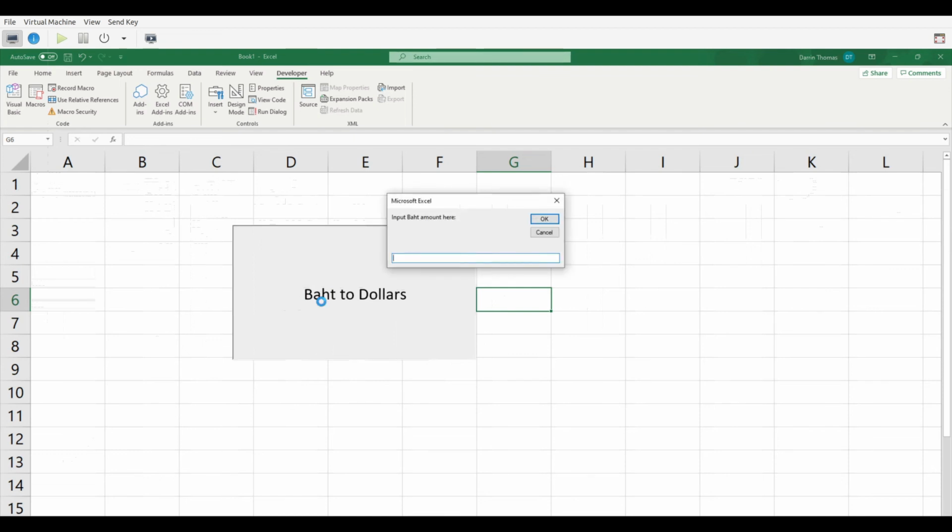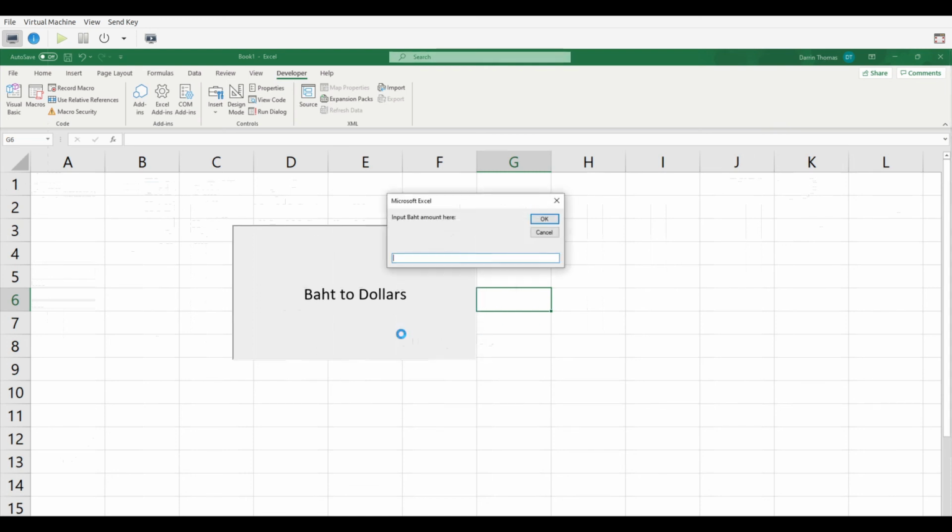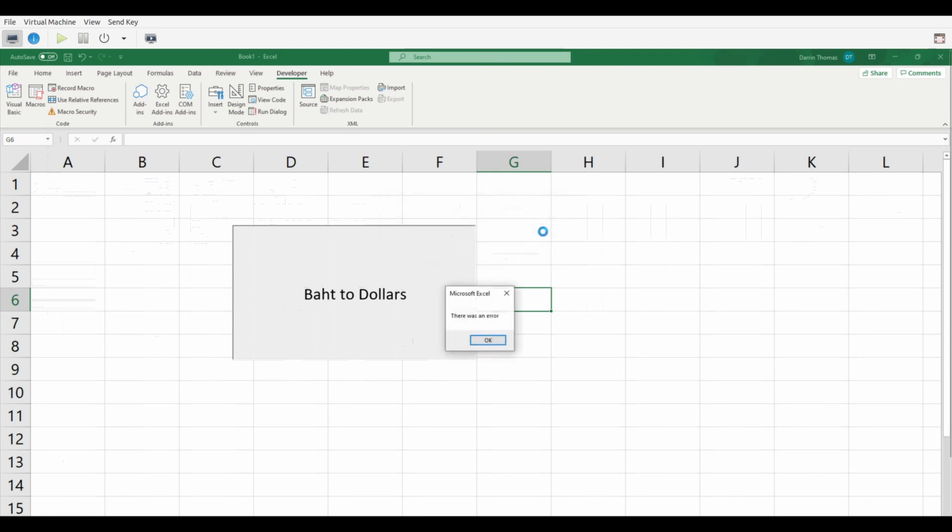Now, if I type in text, I'll get the error message, but I don't get the VBA developer. And if I just click cancel, I get the error message, but I don't get the VBA developer. So this is one of many ways that this can be addressed. Of course, this is not exhaustive, as you can probably tell.